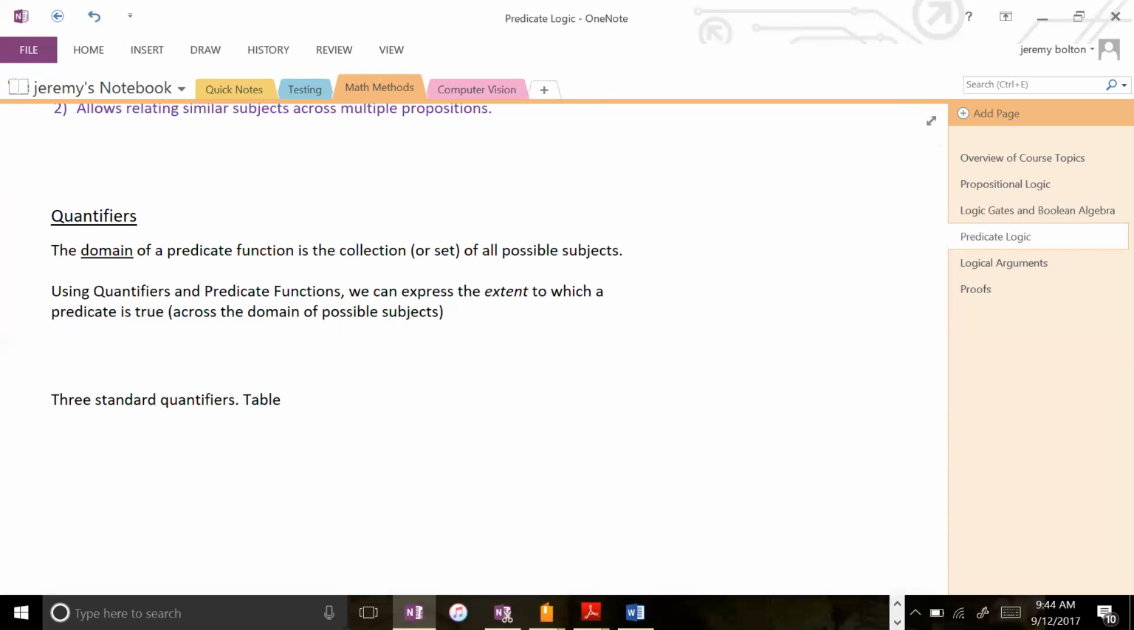The domain of the predicate function is simply the collection or set of all possible subjects. We'll more formally define the idea of a domain and the idea of a set later on in the course. For now, we can think of it simply as a collection of all the possible subjects that are valid. So using quantifiers and predicate functions, we can now express the extent to which a predicate is true across the domain subjects. There are three standard quantifiers.